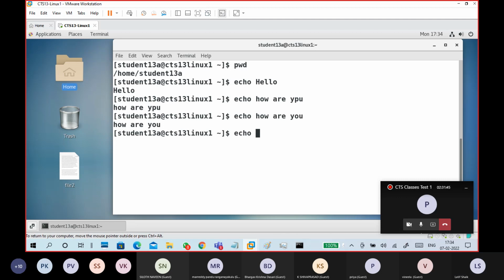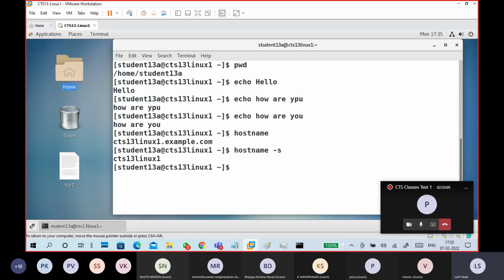Okay. So it will display the line, and also you can include some commands. For example, hostname. So this is my host name. My computer name is cts13linux1.example.com. hostname -s.